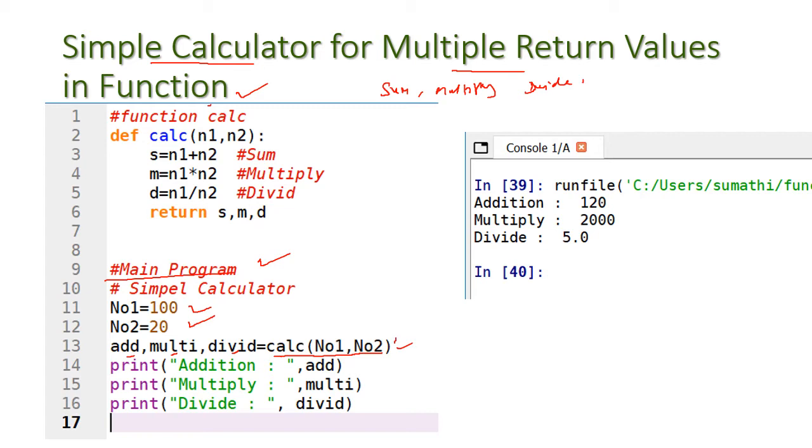So after that the control will go here, definition calc of n1 and n2. Okay, these two values will come here. First, s is the local variable of this particular function. What is the value of s here? n1 plus n2. And next one is m. M is another local variable. The value of m is n1 multiplied by n2.